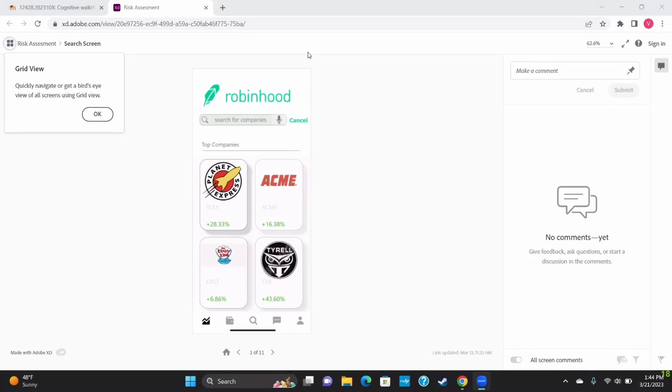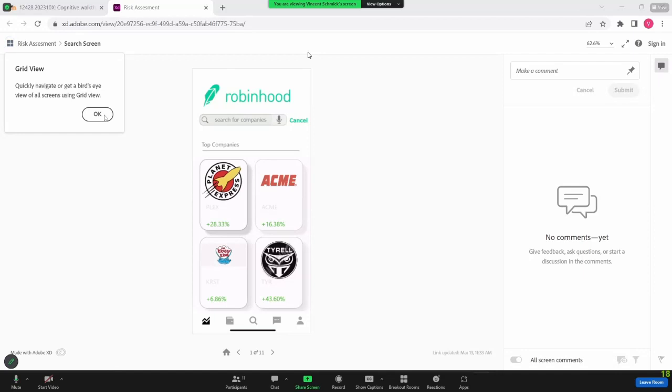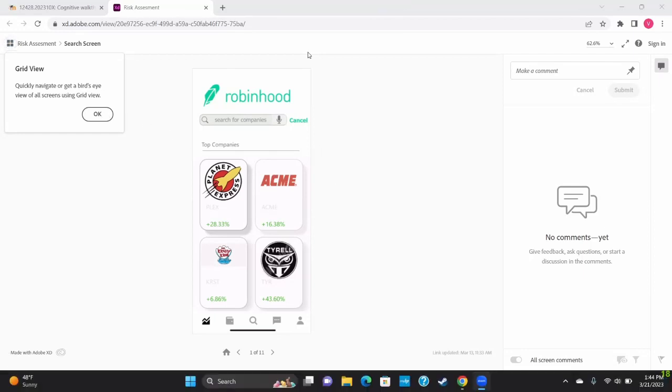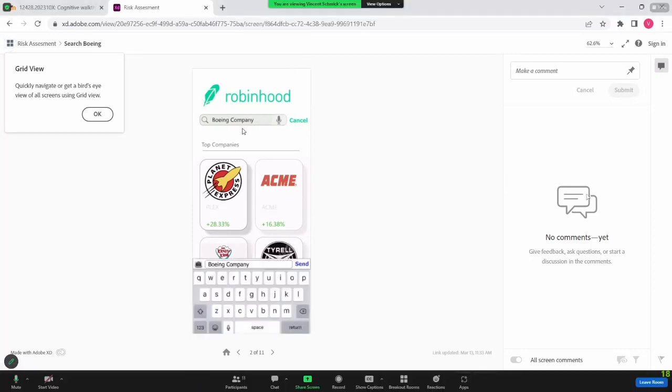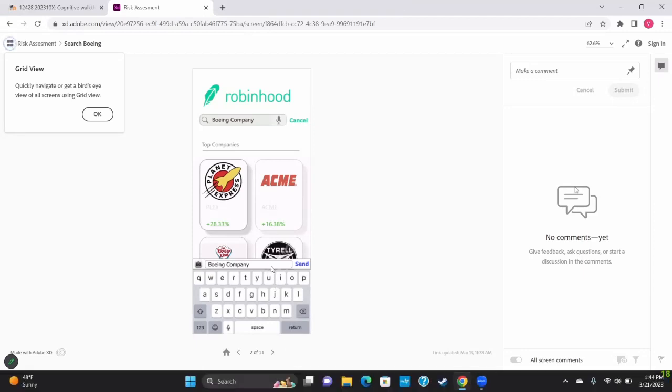Okay, so we're going to start off with the mock-up right now. So please go ahead and click on the search bar. Search bar? Yes, and then you will type in Boeing Company. Then you will enter it. Would you click send? Yeah. Would you be able to click return too? So that would make the most sense.